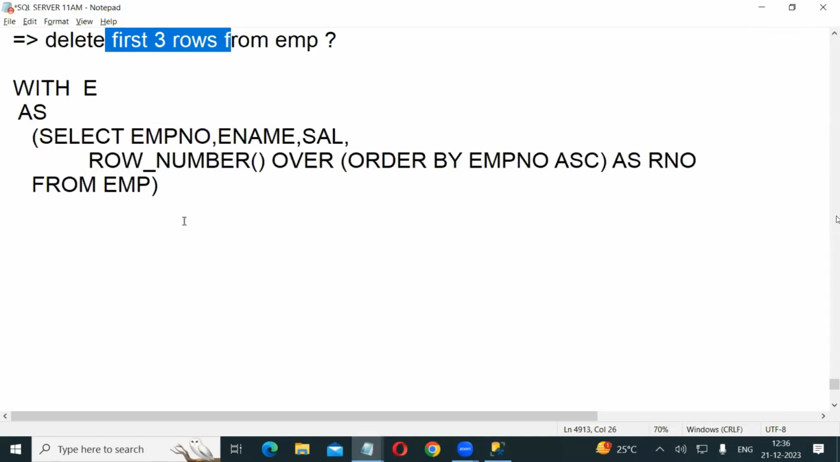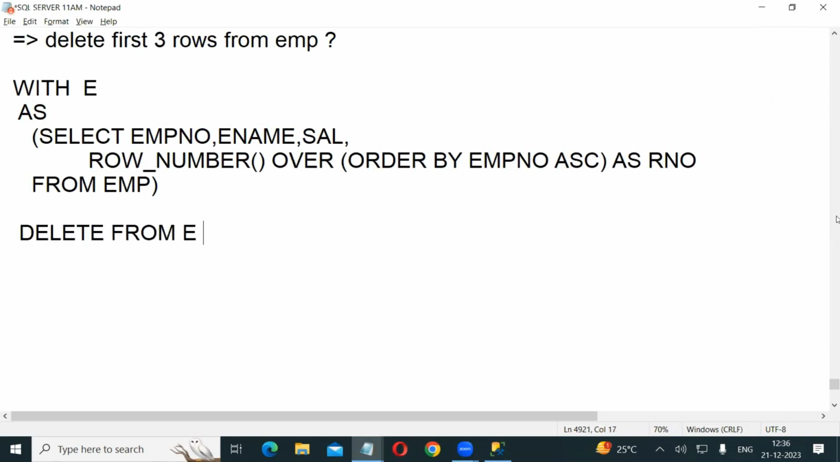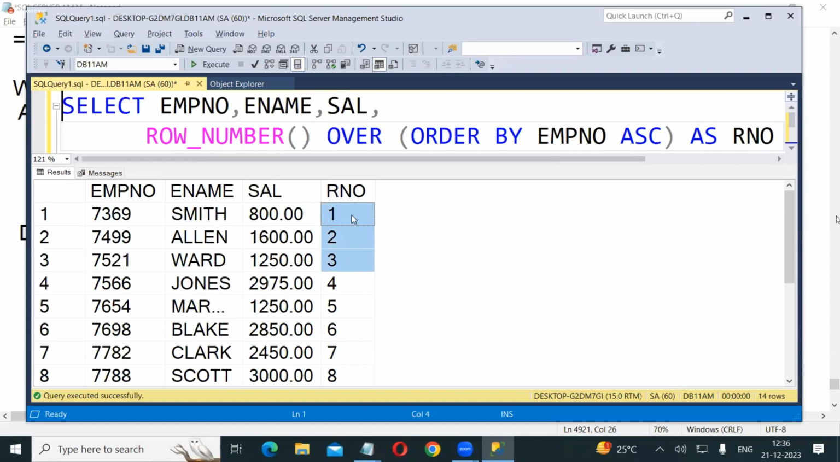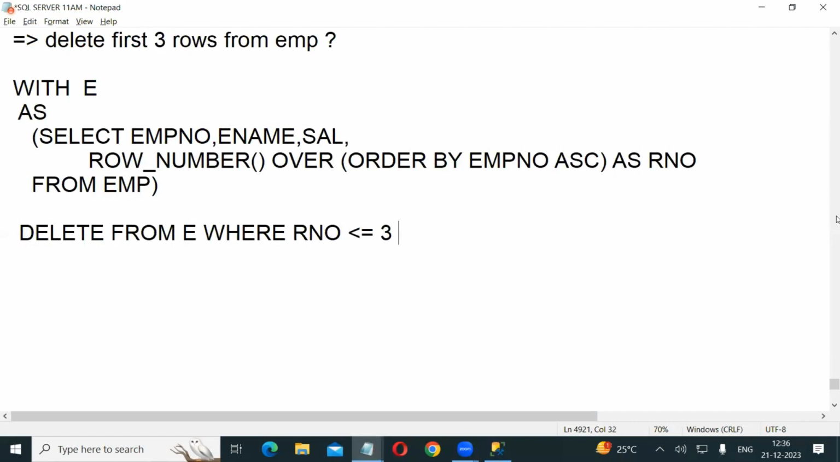But from this E, I want to delete the first three rows. Then what? DELETE FROM E WHERE, and how to access the first three rows? Row number less than or equal to 3. So this command will delete the first three rows. Deleting from E means deleting from the EMP table.